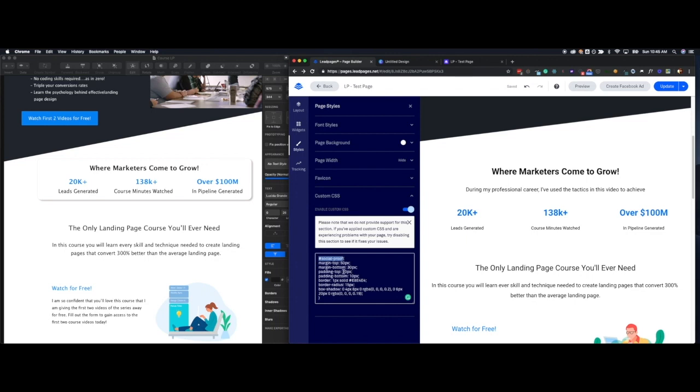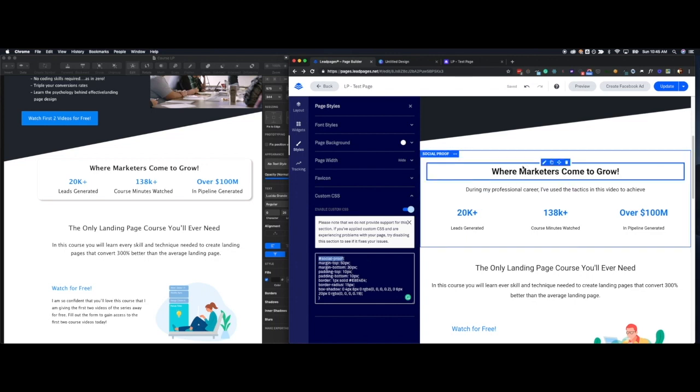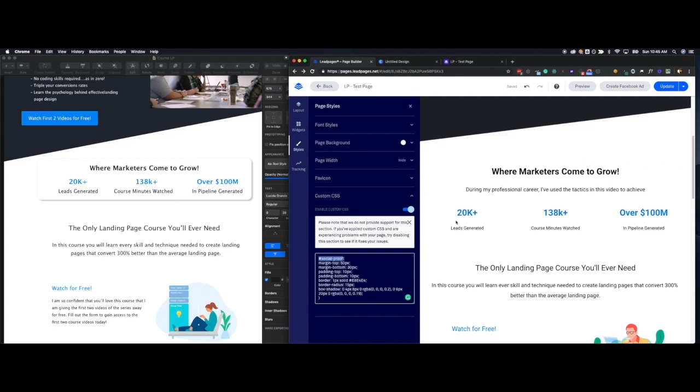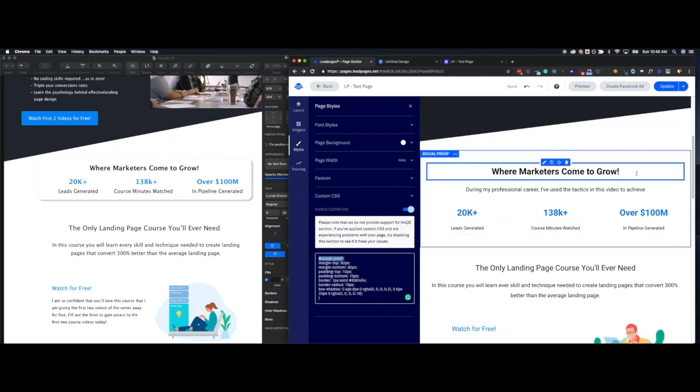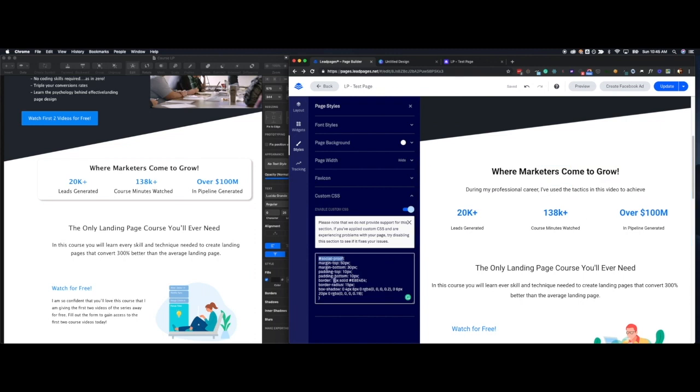It's also adding padding internally. So this container here, the padding is the space between where marketers come to grow and this blue line, the edge of this box. So it's adding 10 pixels on top in here and 10 pixels on the bottom in here. Then it's adding a border to the whole section. So around the outside of this, it's saying we want a 1 pixel wide border that is solid, and this is adding the color. This is a nice light gray.